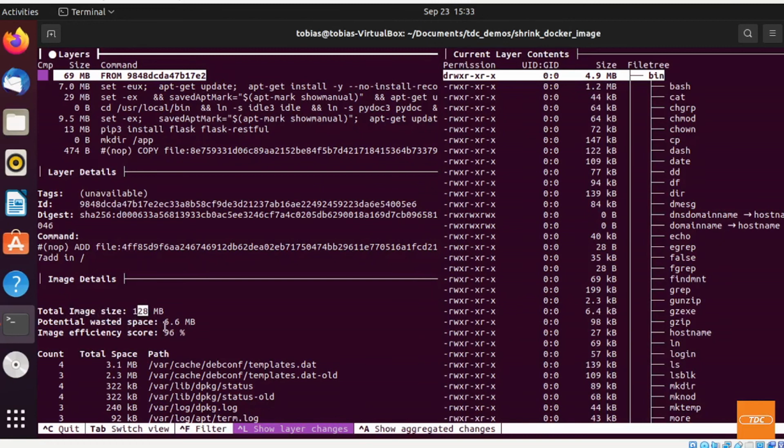It gives you the potential wasted space, and then it gives you the efficiency score, which, to be honest, I don't know how it is calculated. I can probably look it up, so can you. But nonetheless, this is some of the information that I most use in order to shrink Docker images.